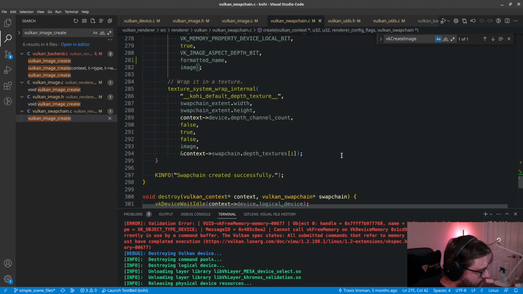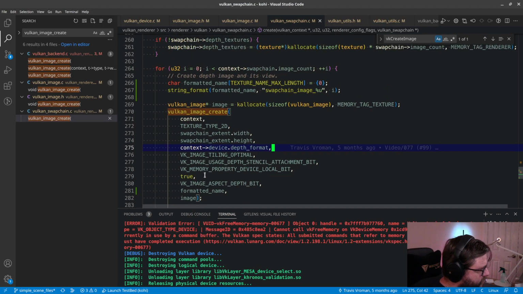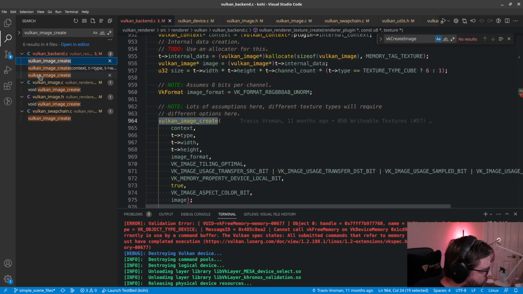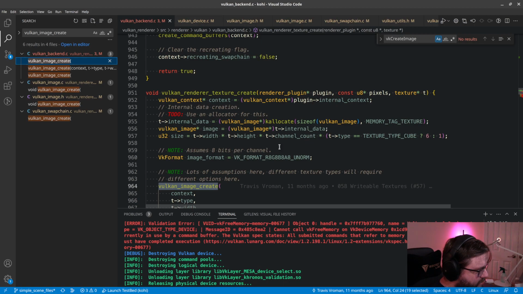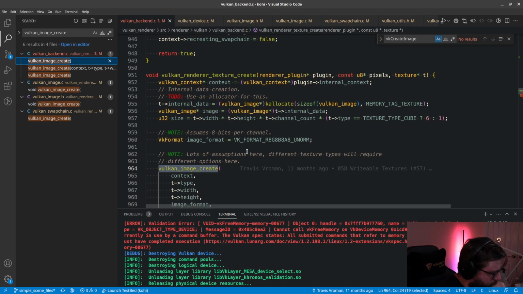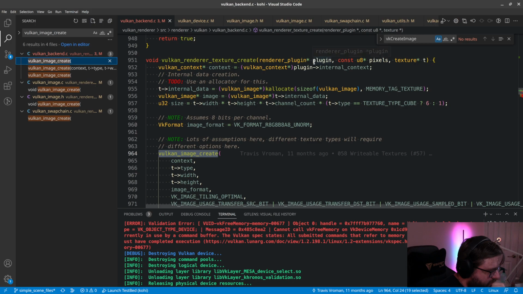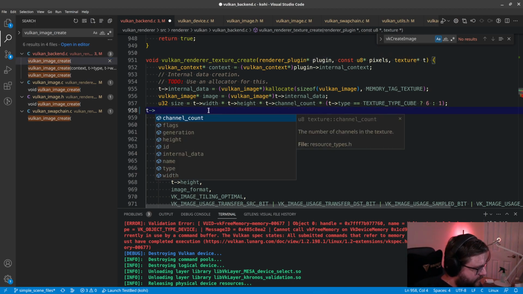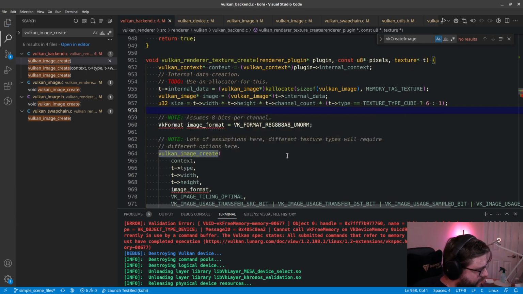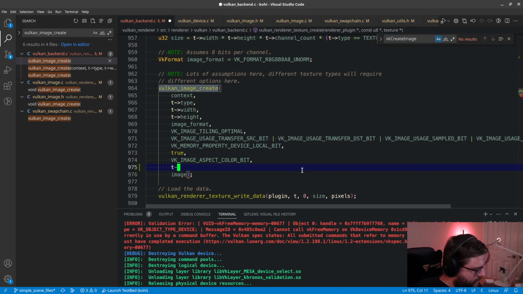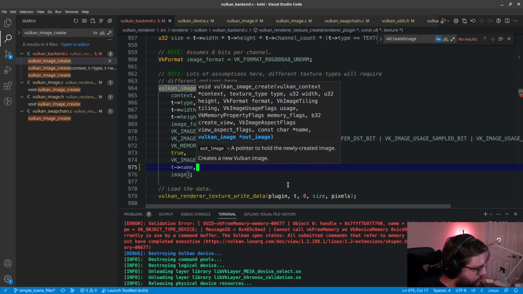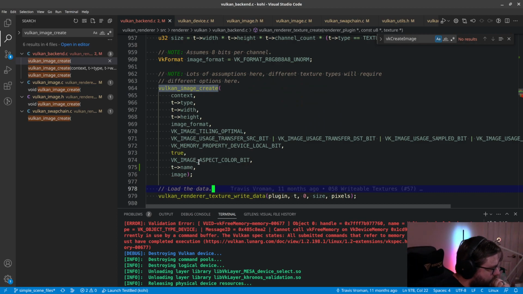Okay. So that should be good there. I'm just going to copy this guy one more time. So the next thing is we have a texture to create here. So in this case, we get the texture, which I think texture does already have a name. So we can actually just use that. So we can say T name, all right? So that one's good.